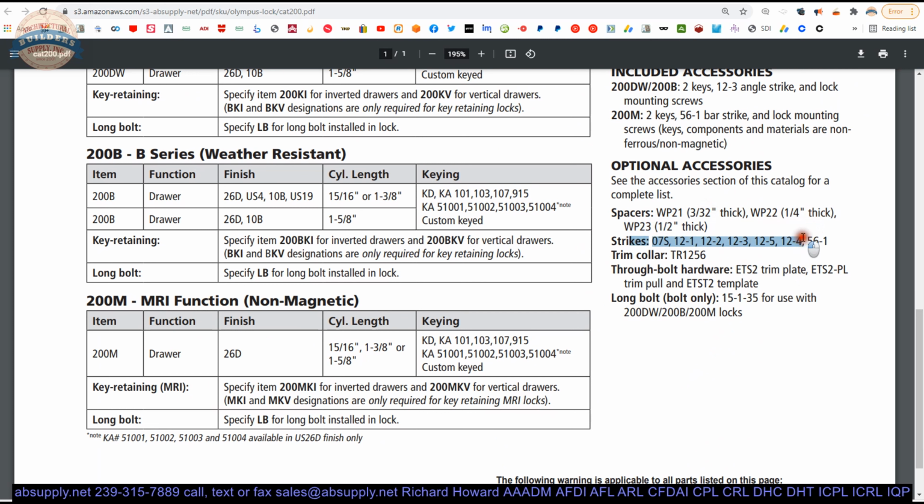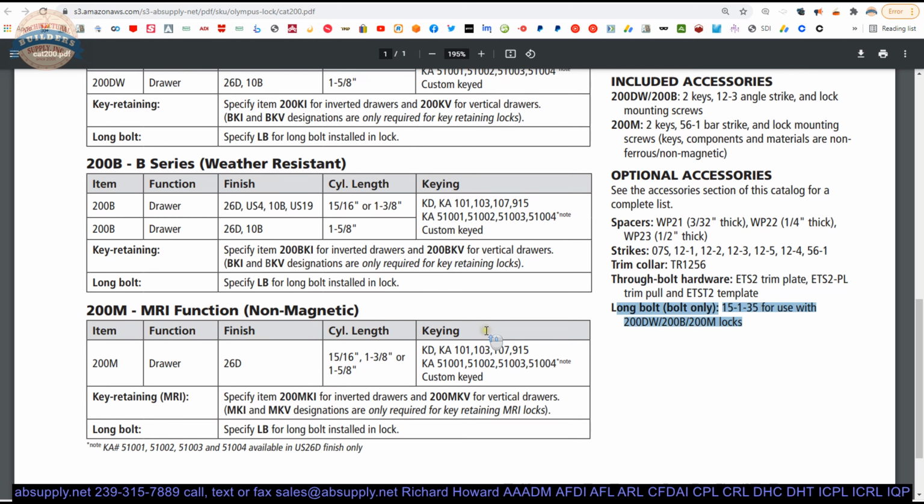Different strikes are available. One of the cut sheets ought to show those as well. Trim plates if you want to dress off the cylinder body. And then you can do a long bolt. I don't know what the extra length of that throw is.